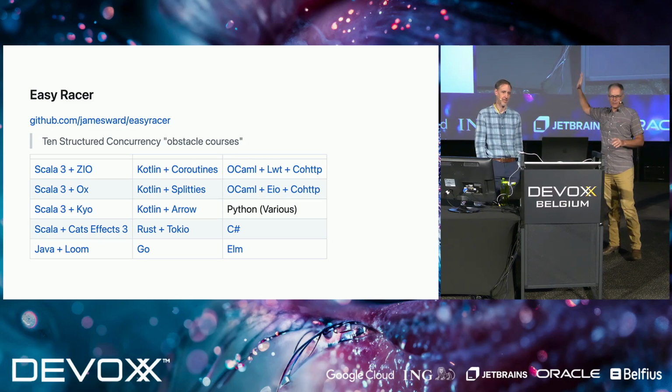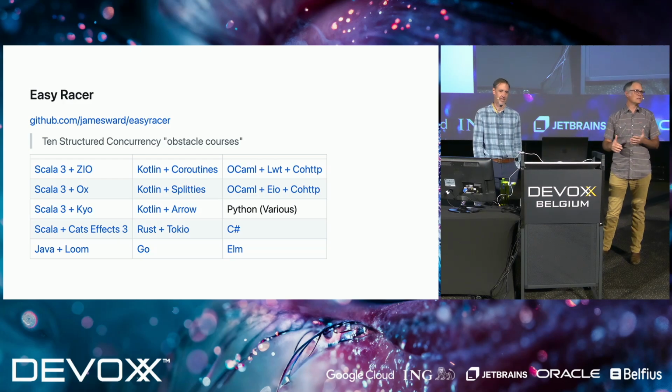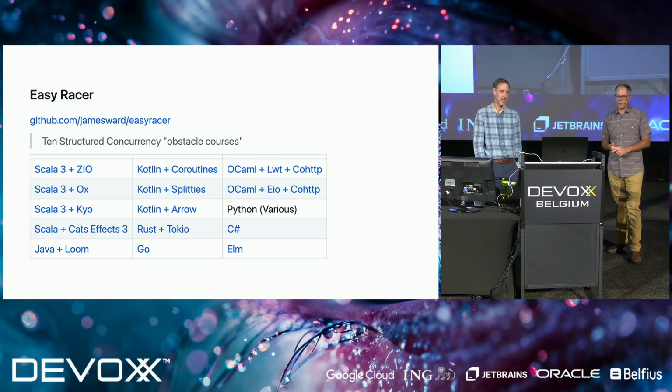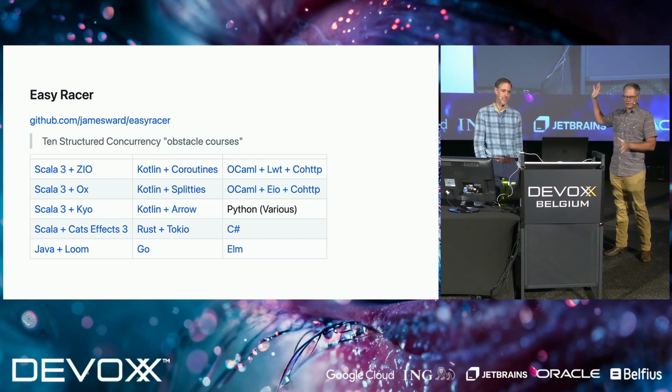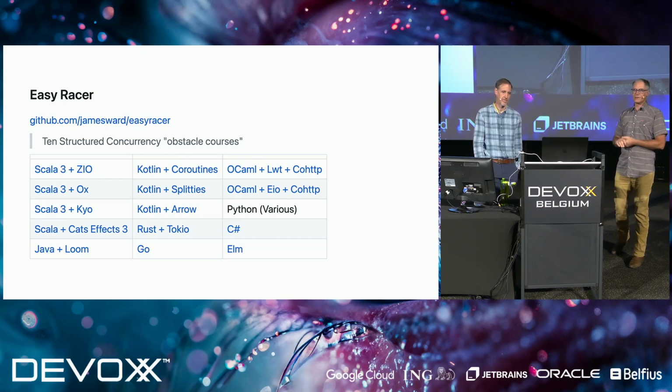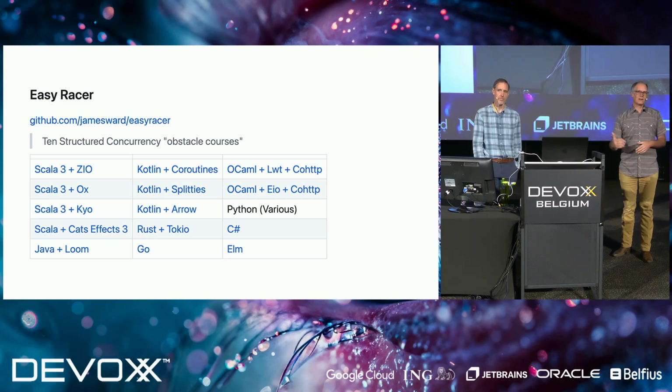And so you can go check out many different implementations. We're going to focus mostly today on the Java Loom one, and we'll also show a Kotlin one and some Scala ones as well, just to contrast some of these things on the JVM. But yeah, go check out the different implementations. It's really fascinating to see how different languages and frameworks deal with structured concurrency.